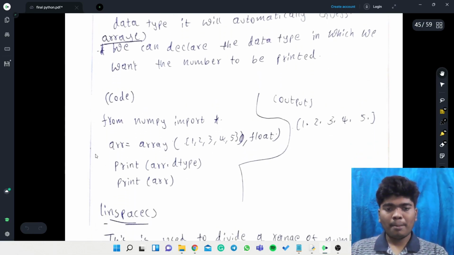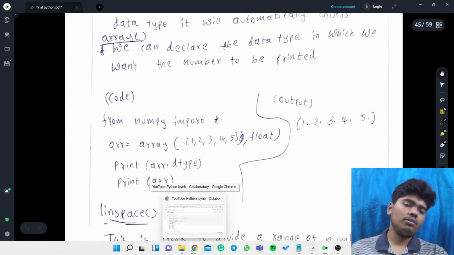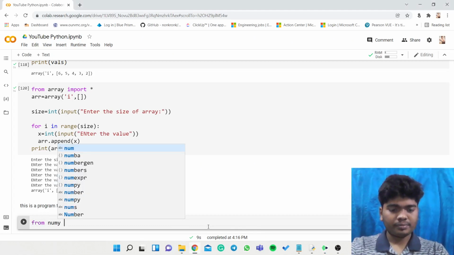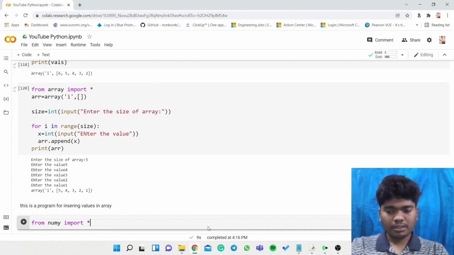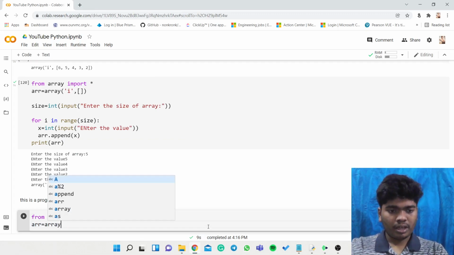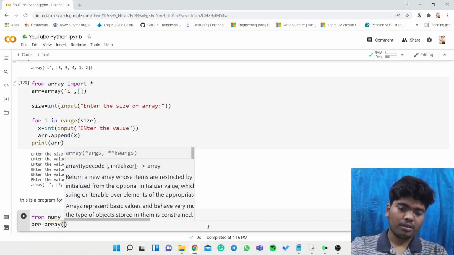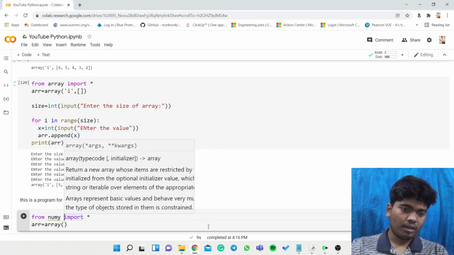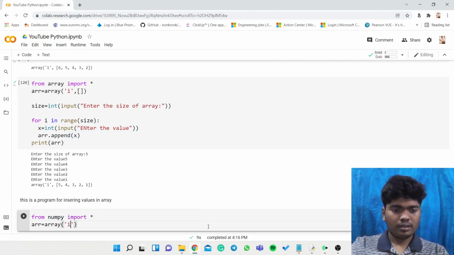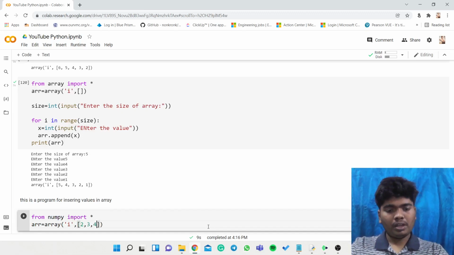So now from NumPy import star, array is equal to array comma float. So it will just represent the float value even if you give the normal one. So we will just try that. From NumPy import star, arr is equal to, sorry, from NumPy, array of I comma 2 comma 3 comma 4 comma 5.